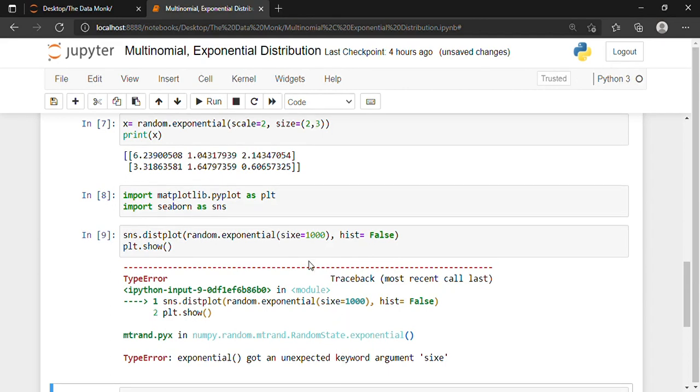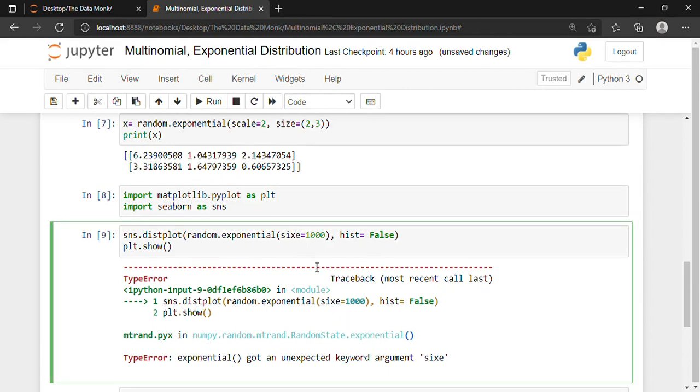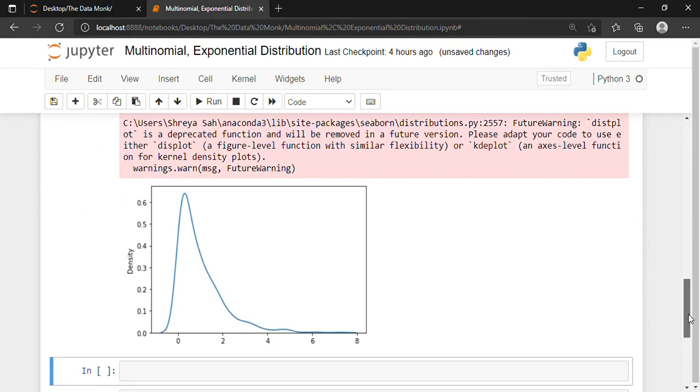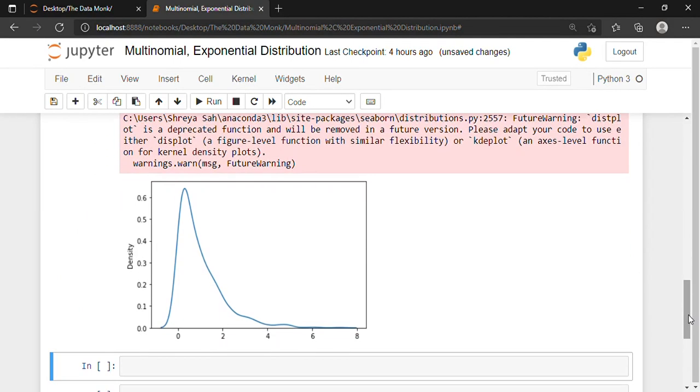Okay, so there is a spelling error. Instead of writing size, I have misspelled it. So size. Okay, as you can see, this is what our graph looks like. This is the curve of the exponential distribution. This is what it looks like.